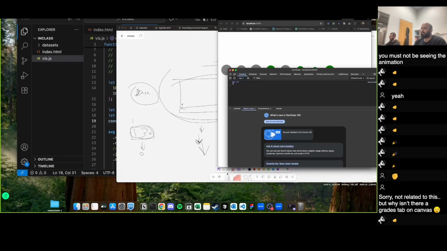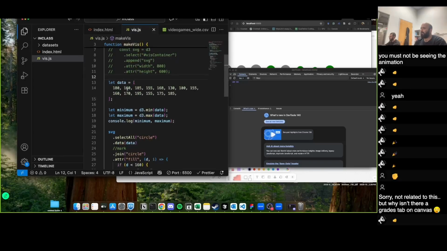Okay, this is good. 100 and 195. Where did we do 100? So let's just make this 120. See, our minimum is now 120. Let's make it 130. Our minimum is now 130. Okay, so you can get the minimum and the maximum.